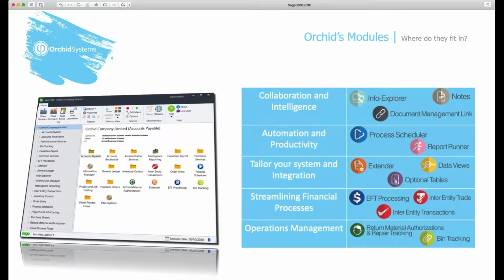Inter-entity transactions allows you to automate loan account entries between companies when they are doing transactions on behalf of each other. And inter-entity trade enables you to automate transactions when companies are trading with each other. For example, an AP invoice in one database can create a reciprocal AR invoice in a second database or in a second company.